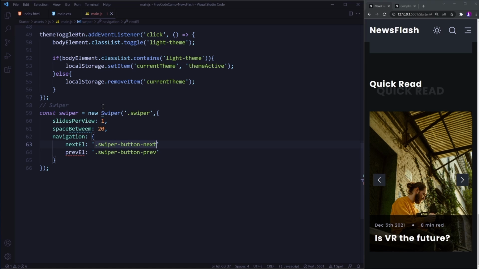And let's not forget to add a comma here and one here as well. Well, this is the last one, so we don't need it there. We do need it here though. So the next thing that I want to add and make functional is going to be the pagination.